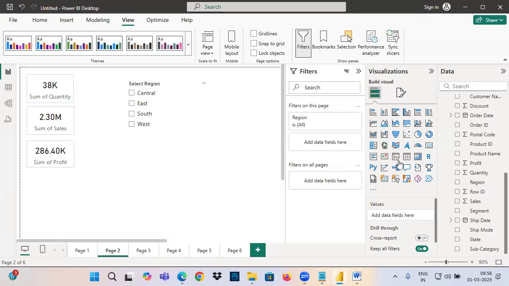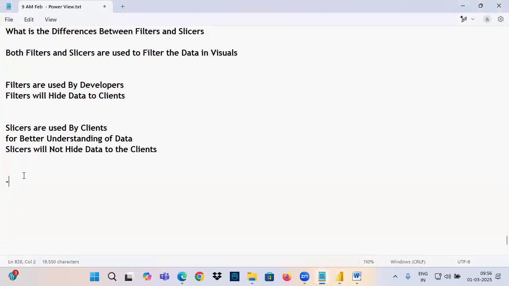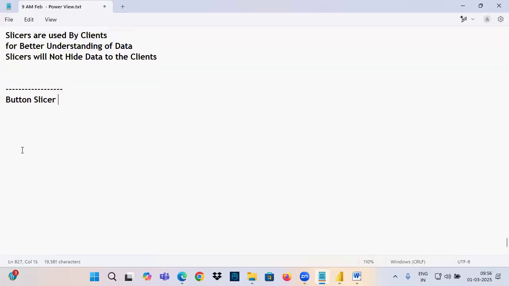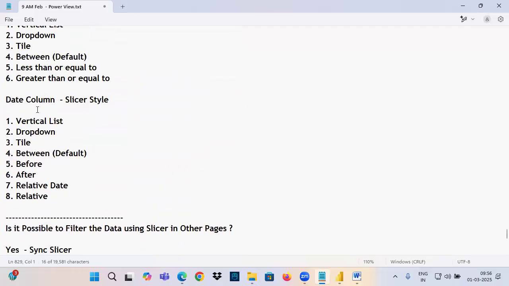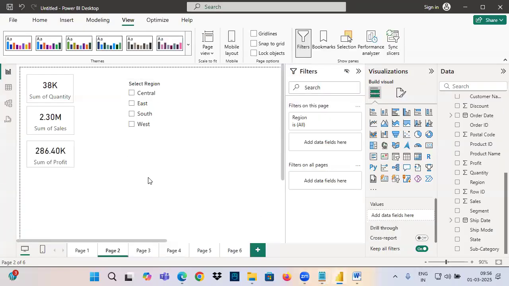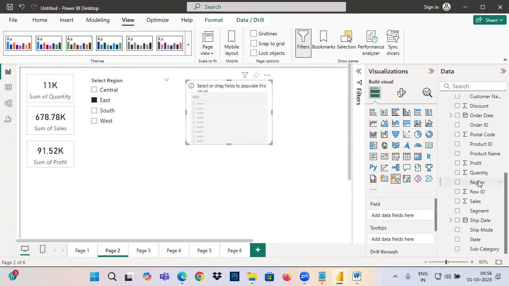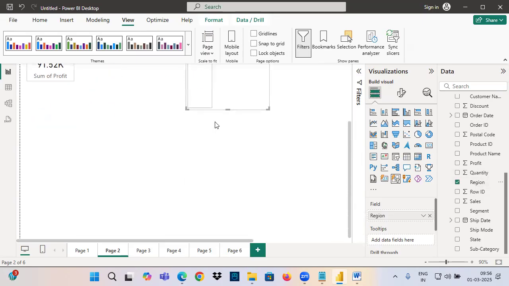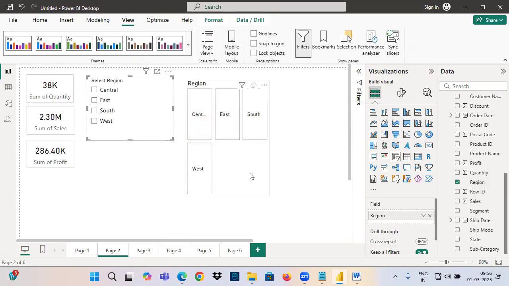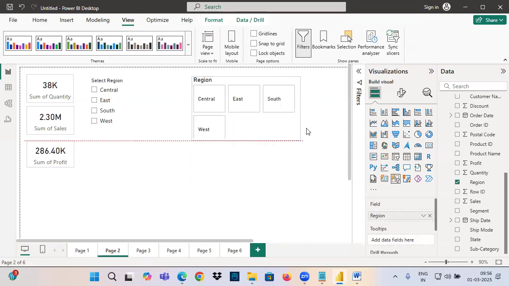In this category, there is one more visual with the name called what? Button slicer. We already completed slicer, right? The next visual in this category is the button slicer. This button slicer looks 90% similar to the slicer visual. Even if I take that visual, it looks almost similar. Let me take the button slicer and drag Region. By default, it will show buttons. You apply a filter, right? Clear it. What is it showing by default? It is showing buttons or tiles.